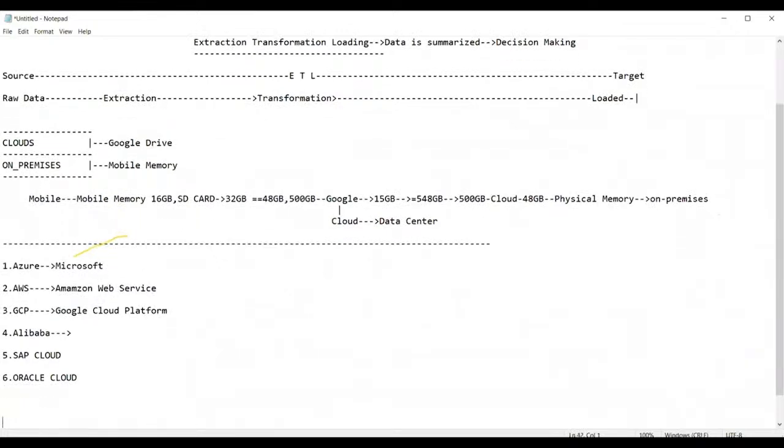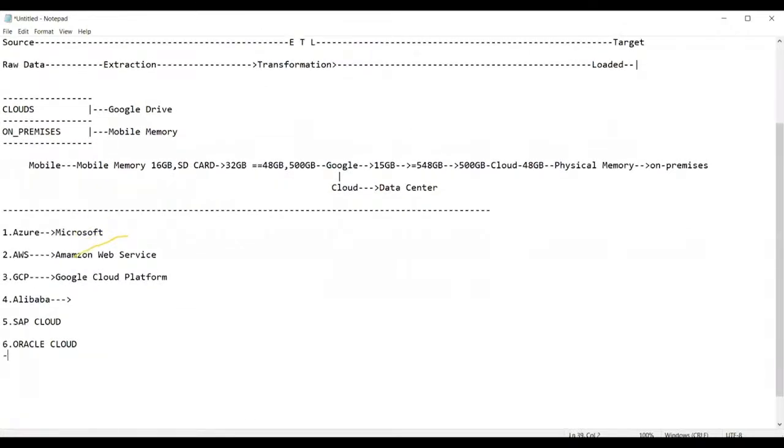So now, guys, these cloud services are basically classified or divided into three categories. What is the first one? IaaS. IaaS means what, guys? IaaS stands for Infrastructure.